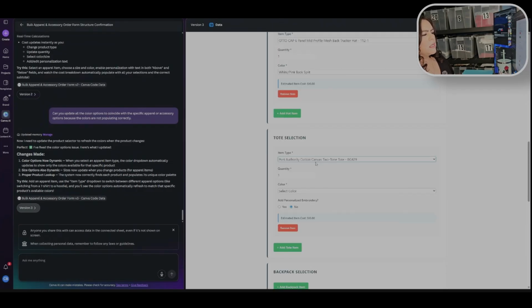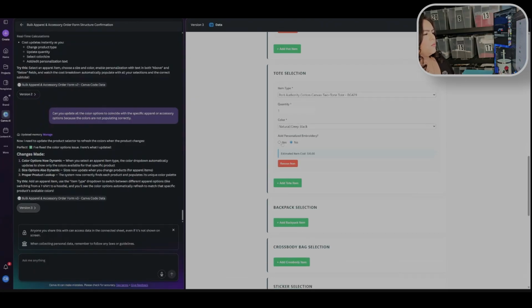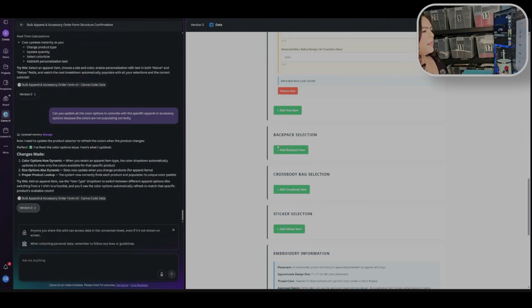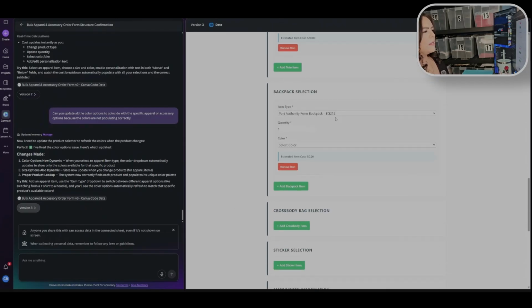There's 2 tote options. Let's go with this one because I know it has more colors. And that's black. And then I do want personalization, but I'm only going to add personalization to the bottom. And we're going to put it on the bottom. And then the backpack. And there's 3 different options for backpacks. And that is correct. Perfect. So I'll go with this one. And it says the estimated cost for this is $10. Now, again, not the actual cost, but just for the purpose of this test, that's what it is.